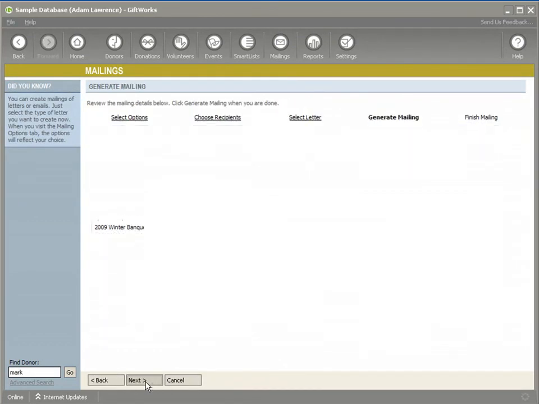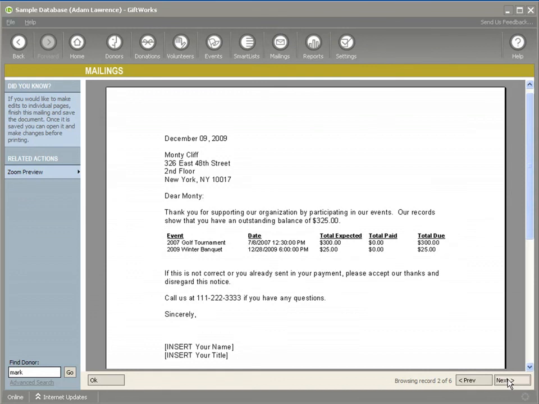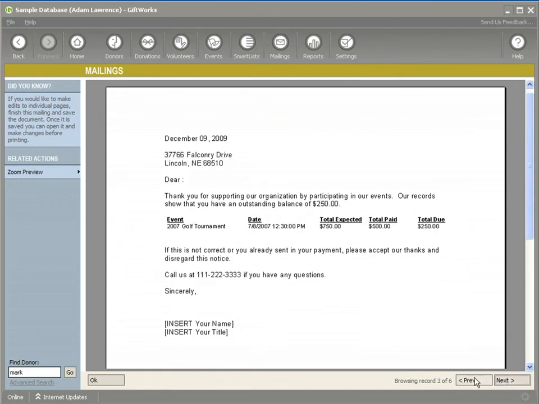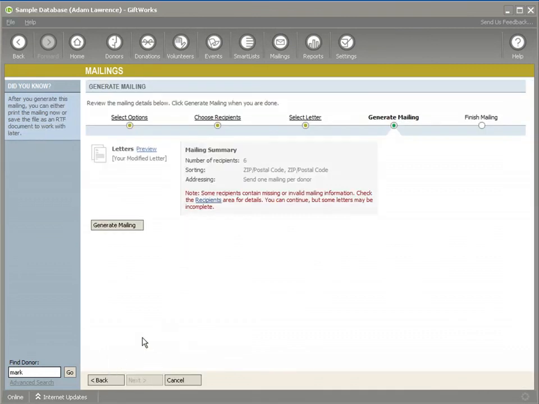I can click next. I can preview that, and you can see that it shows that he owes $160. Well, this is for Jackie, and here's one from Monte Cliff. And you see, it gives us information about the total amount that they owe, and also it gives them detailed information about what was expected, what they've already paid, and what is due. So you can see how that also intersects with our mailings.